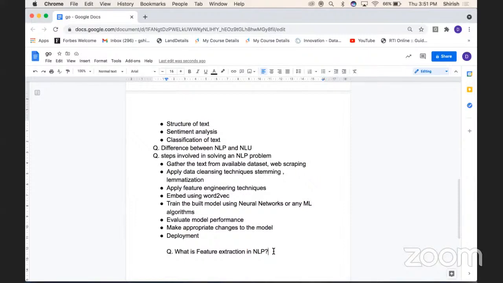So features are nothing but the characteristics of a word, right? And words in a text or a document, whatever it might be. By understanding or deep diving into the characteristics of a word, they also help in sentiment analysis of the text.